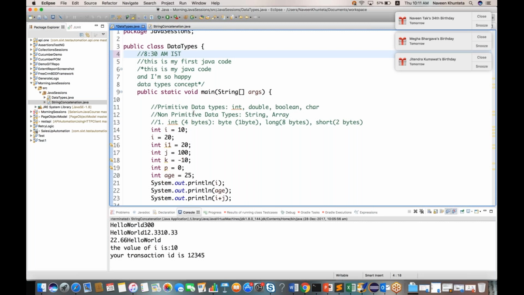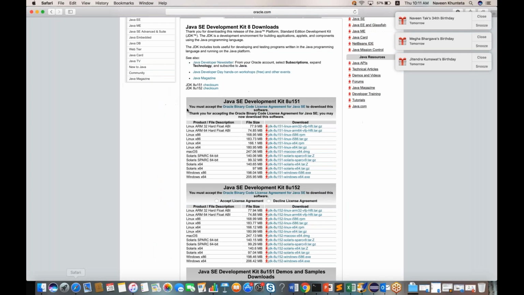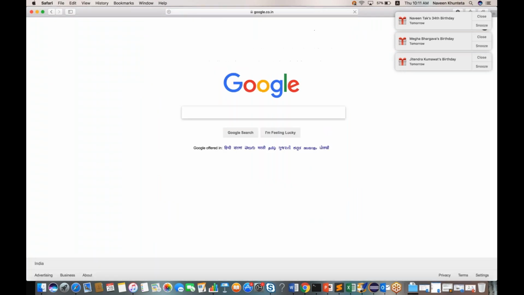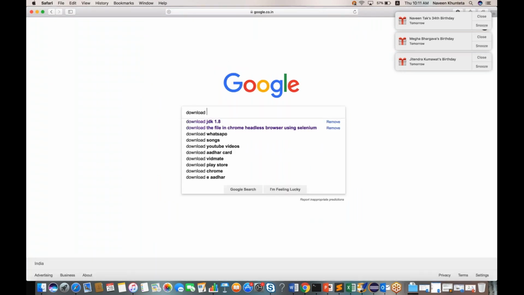Quinjal is asking which version of Eclipse we have to download. Quickly, I'll tell you if you don't have Eclipse on your machine, guys. So simple. Go to Google. Simple, right, Quinjal? Download Eclipse. And always remember, whenever you are finding or downloading anything on Google, always start with download and then write the name. Download Eclipse, download JDK, download Selenium, like that.